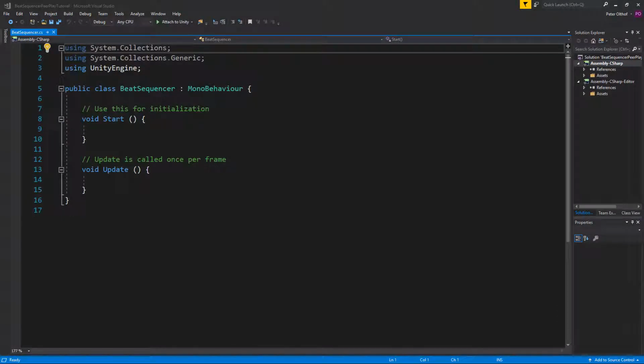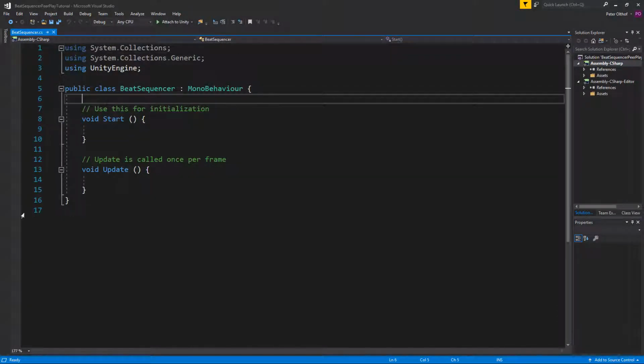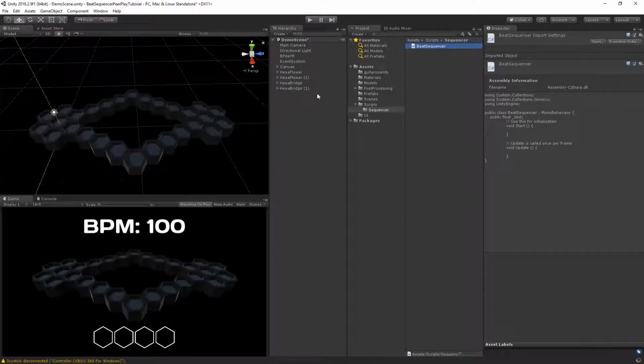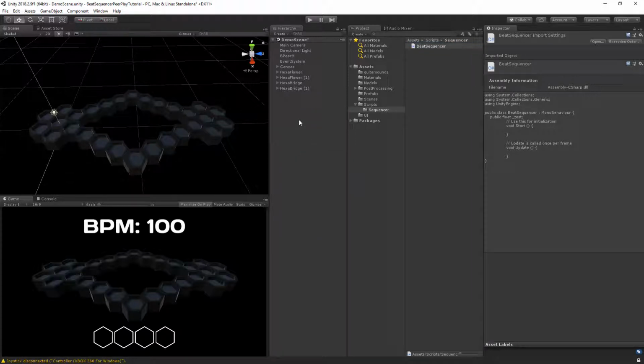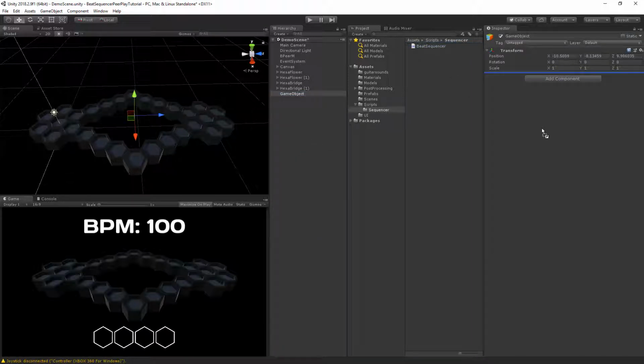Now we're going to create a property attribute. Now what is a property attribute? Let me show this with an example of a float. I'll call this test. Now here we've got our float test and that will appear in the inspector if we create an empty game object. Let's put the beat sequencer on it and you can see the test float here.